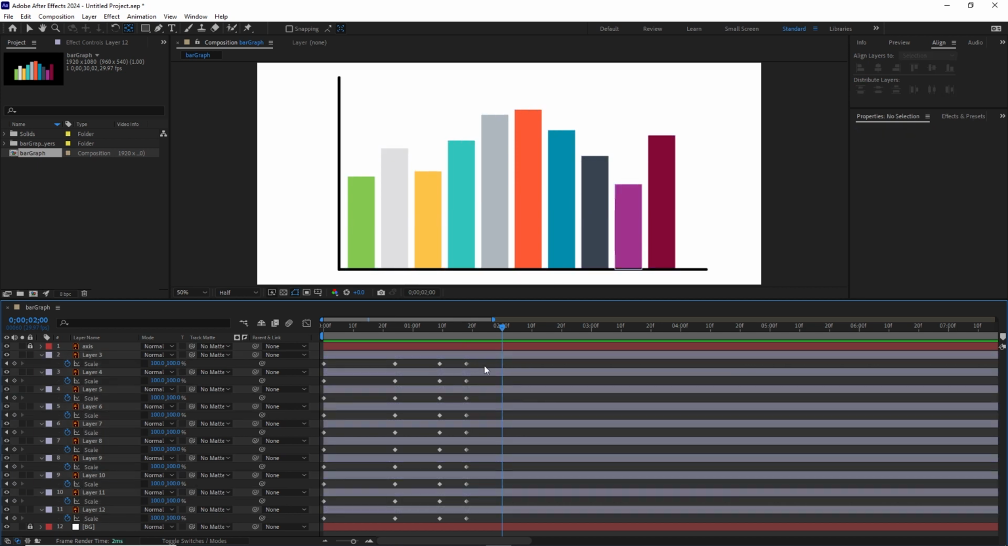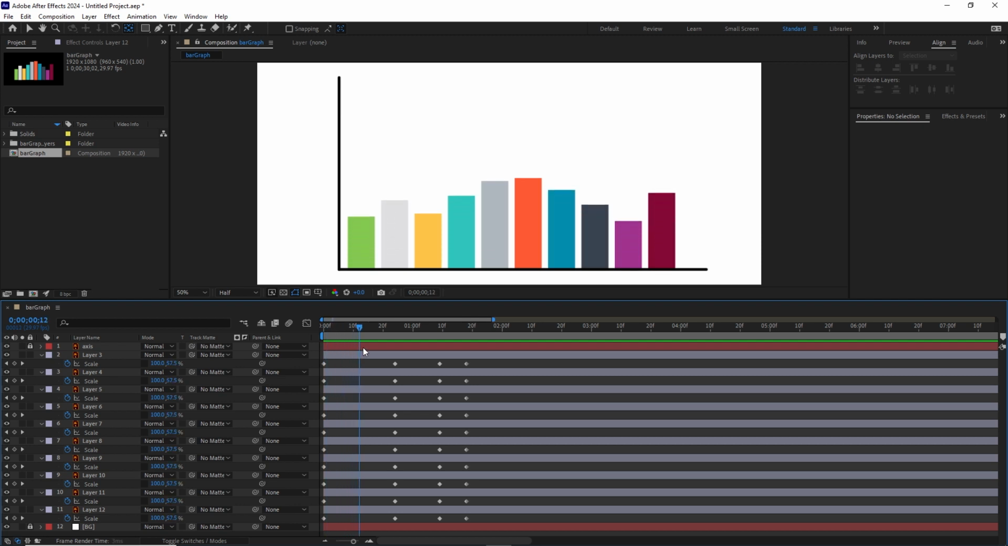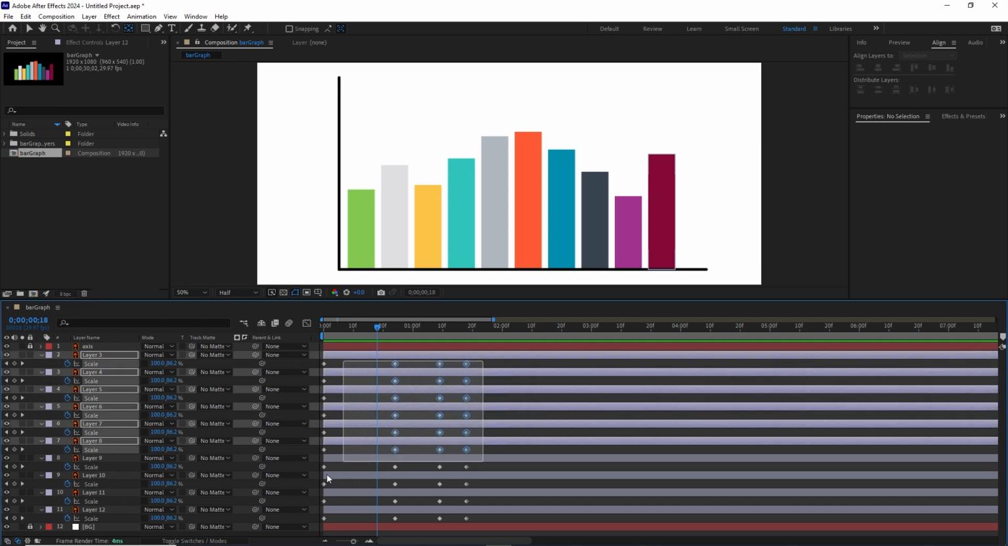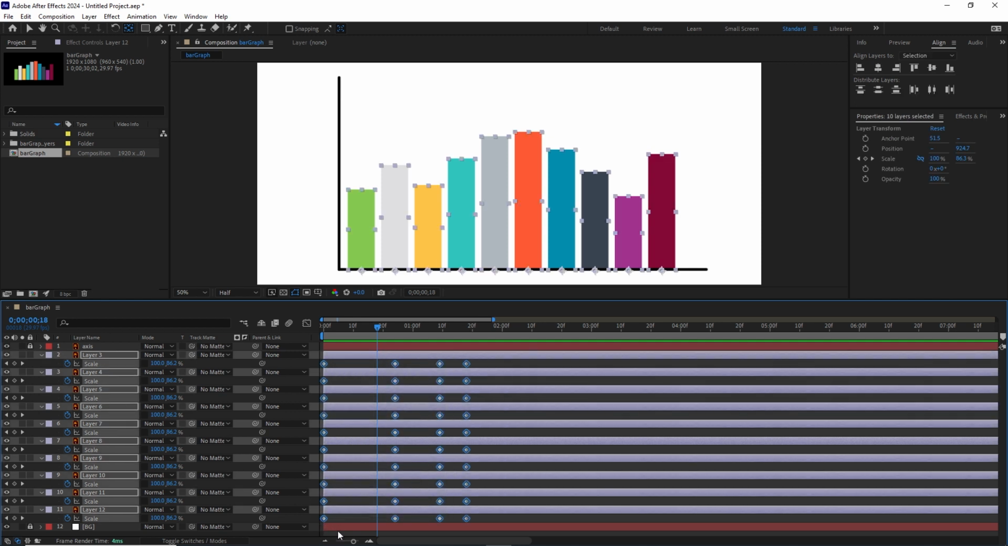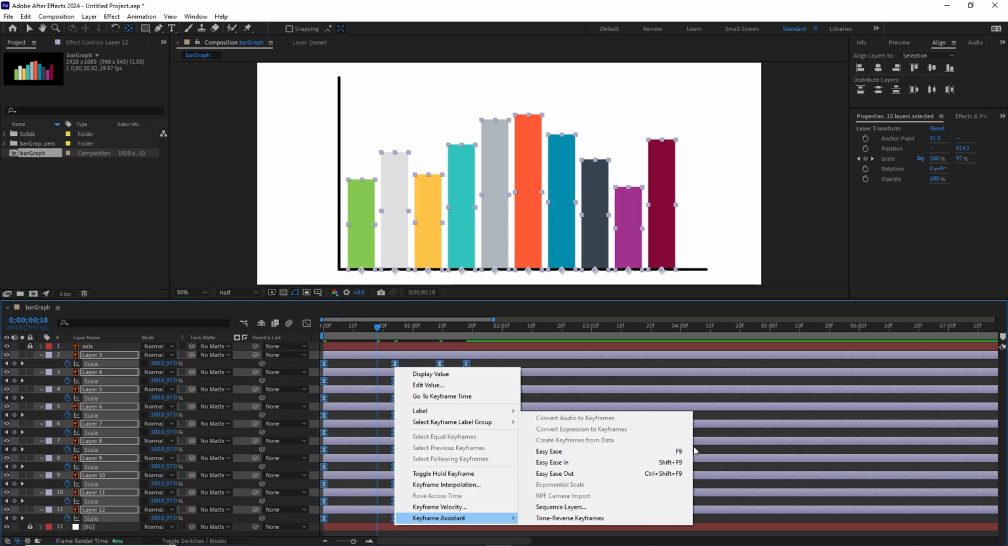Now I do not have to, but I want to create some kind of easings, because right now the animation is linear, and I want to create an easing which is going to make the animation slower, faster and slower. Hopefully you know a little bit about the easings, but yes, so I am going to select all of the keyframes, and I am just going to click F9, or you can right click keyframe assistant, easy ease is F9.